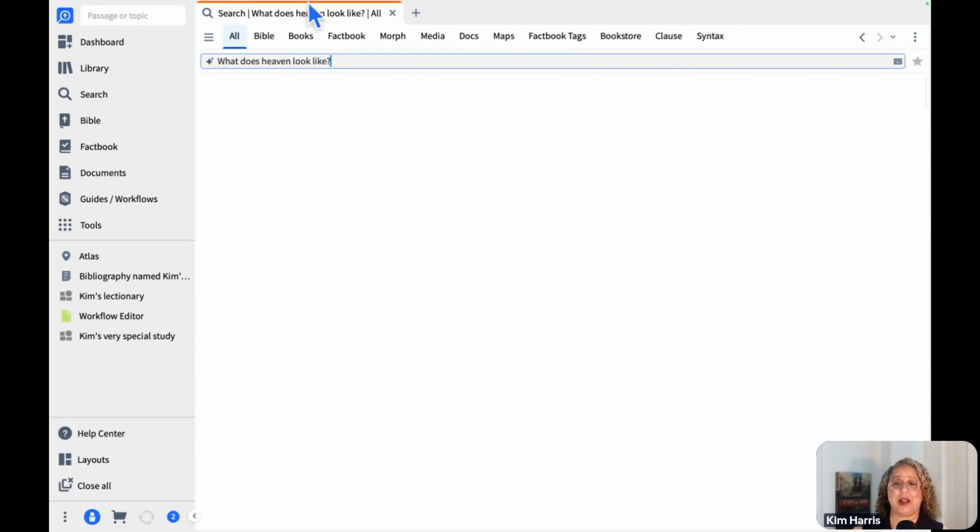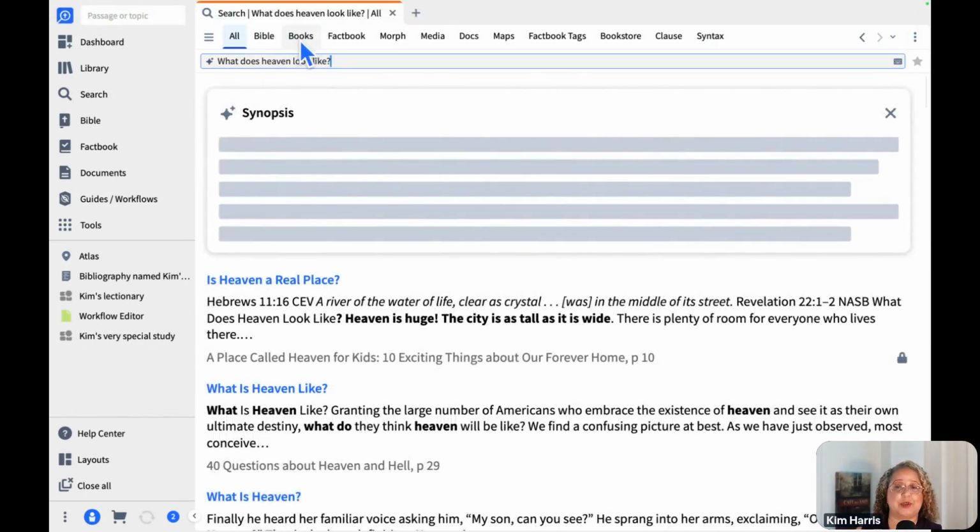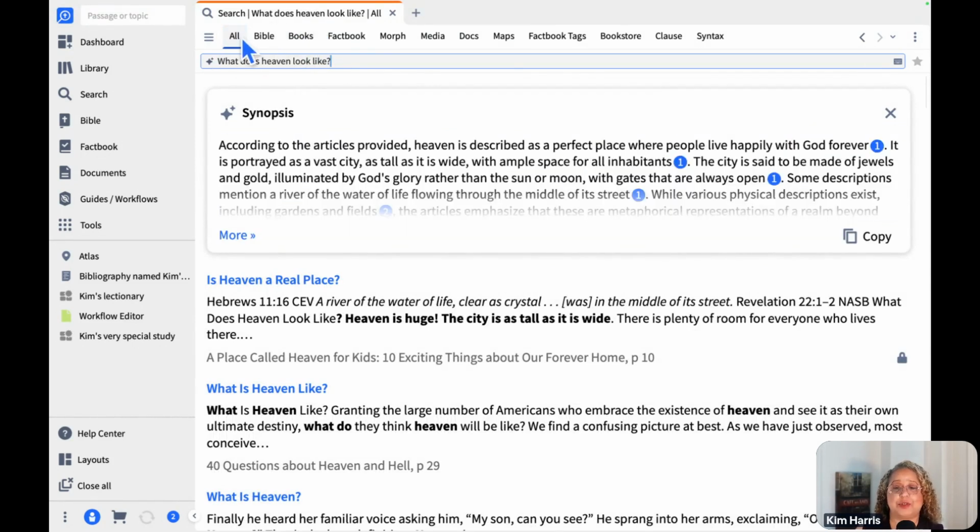So if I were to do books, that would search just the books that I own. When I do an all search, that searches not only the books that I own, but also the books in the Logos catalog, there's 300,000 books in the Logos catalog. So now I'm expanding my research and I'm giving myself the ability to see if there's additional books that I don't own that I may want to purchase, particularly if I'm working on a sermon or I'm researching something and I want to expand my search beyond the books that I have.